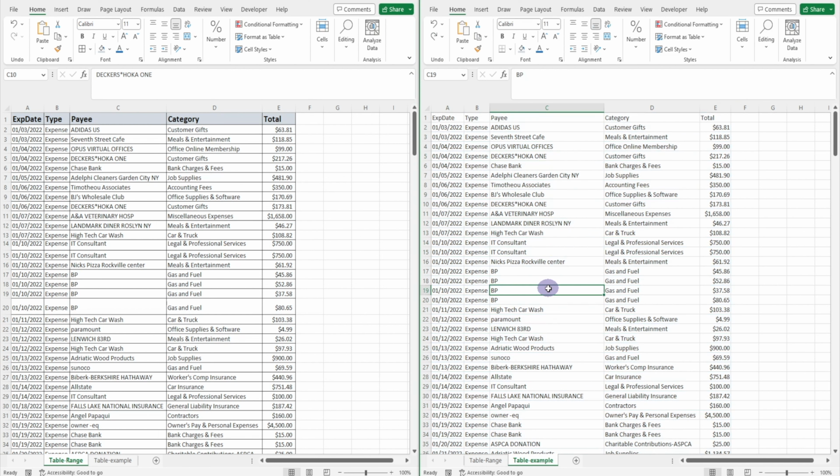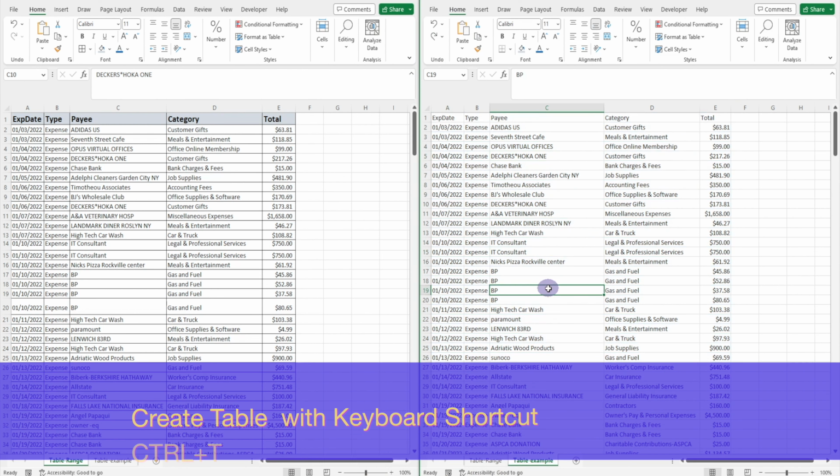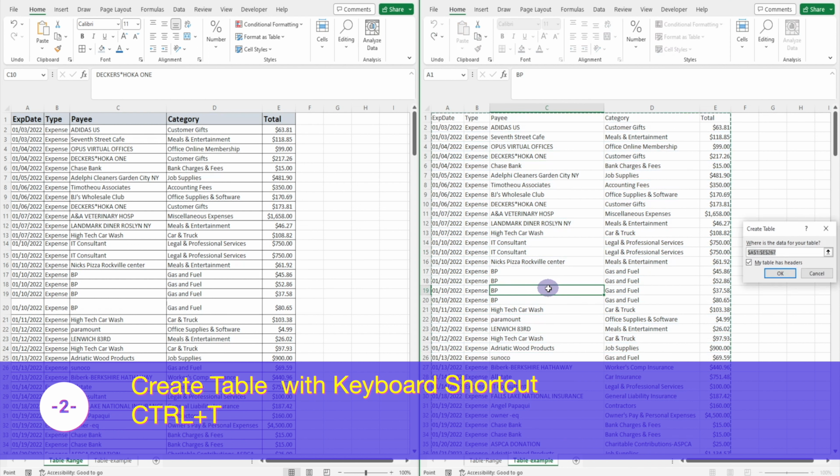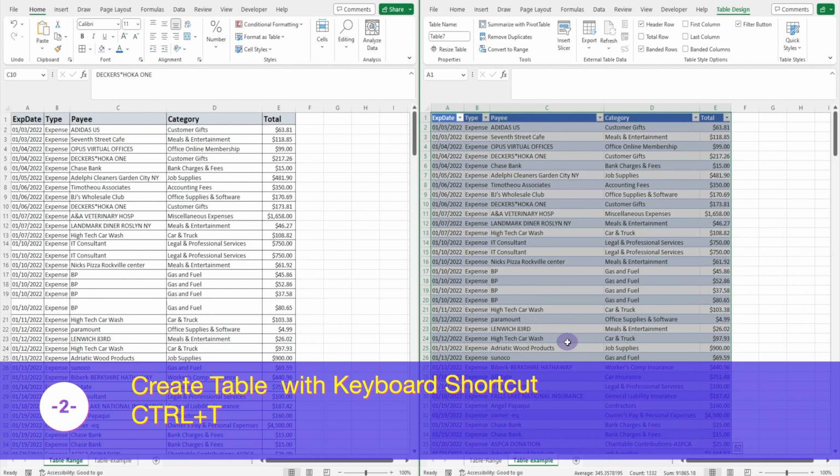The second way to change this to a table is to click on your data range and use the keyboard shortcut Ctrl-T. Make sure your range is the right one, and there you have it.